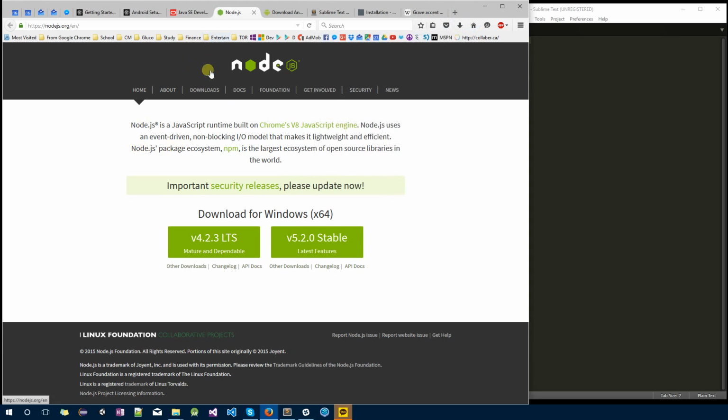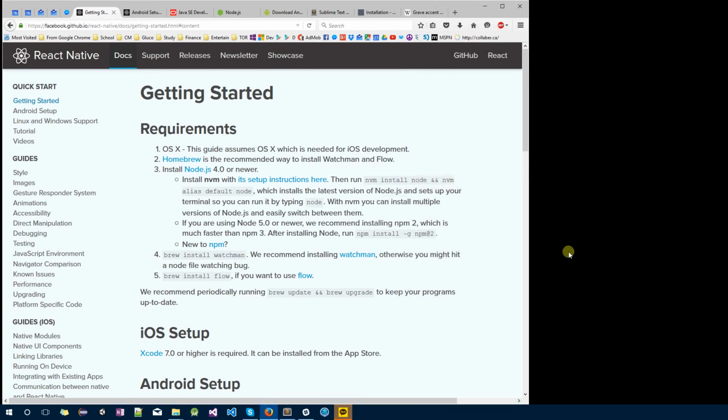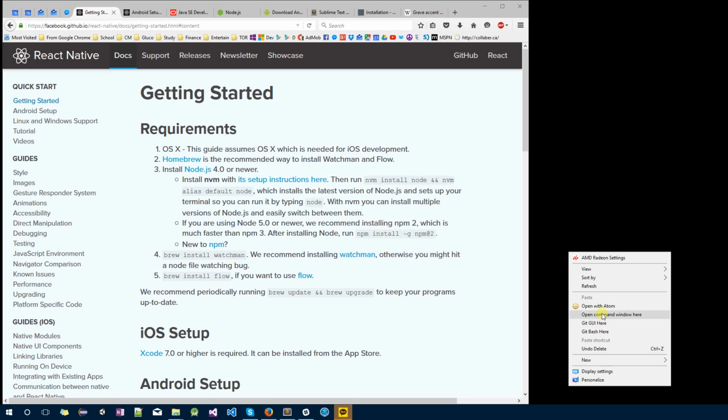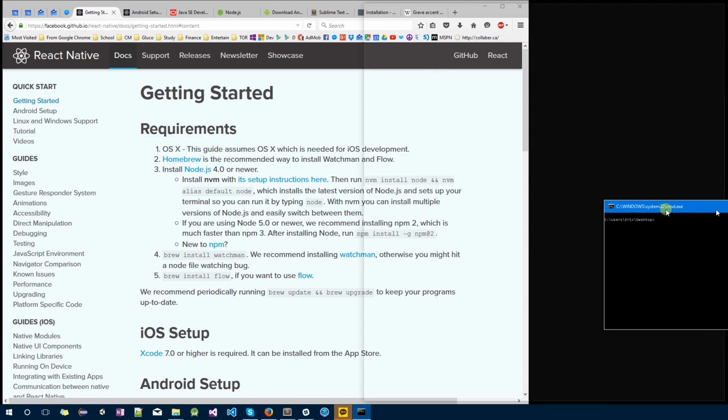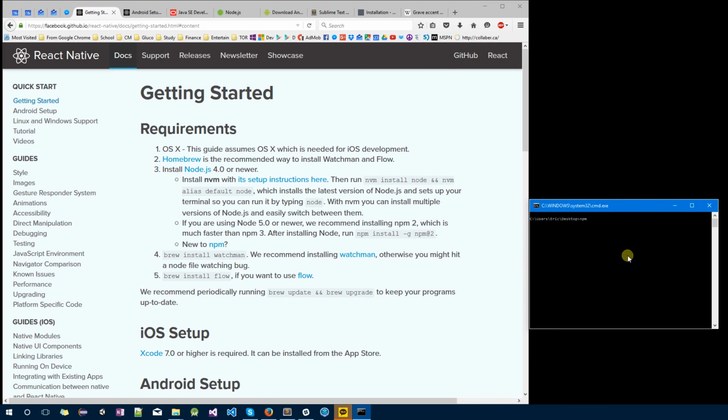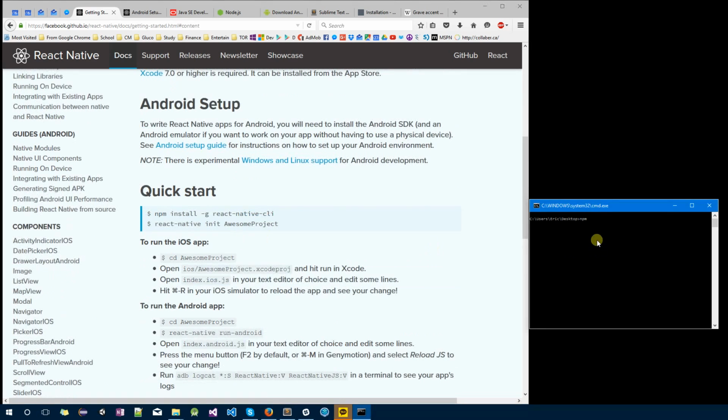Once you install it, you can install React Native using npm. npm stands for Node Package Manager. Type npm install -g, where g stands for global, for installing React Native in a global location. React-native-cli will actually install React Native using npm.